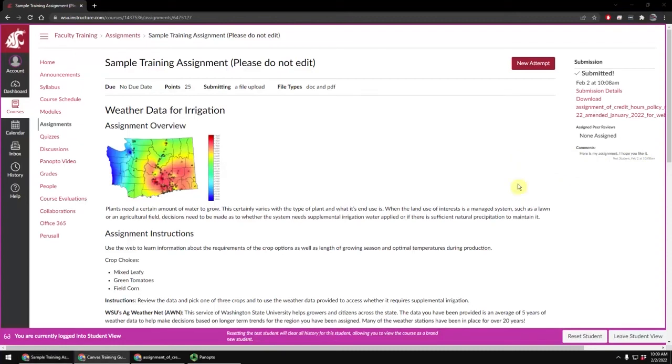So in this case, at the bottom right-hand corner, remember the Reset Student and Leave Student buttons. We do not want to reset the student because that's going to take away our submission. If you, as the instructor, just wanted to go into this test student and see what this looks like, but you didn't want to see it in the gradebook after that, then you would just hit Reset Student, and that would take away that submission for the test student.